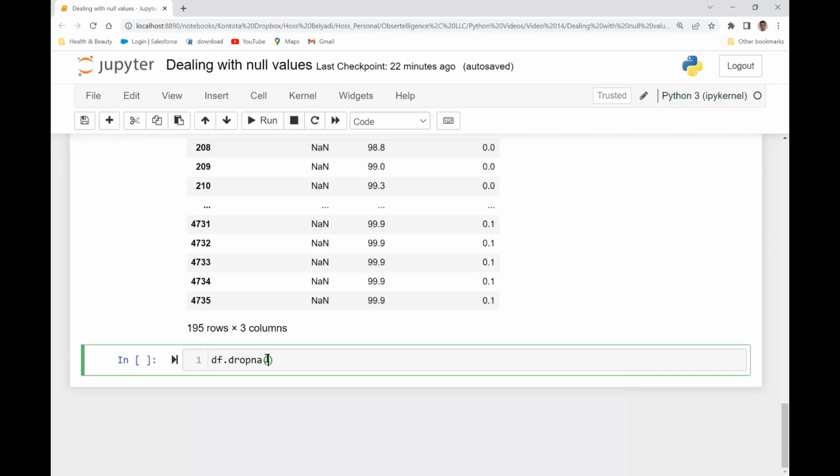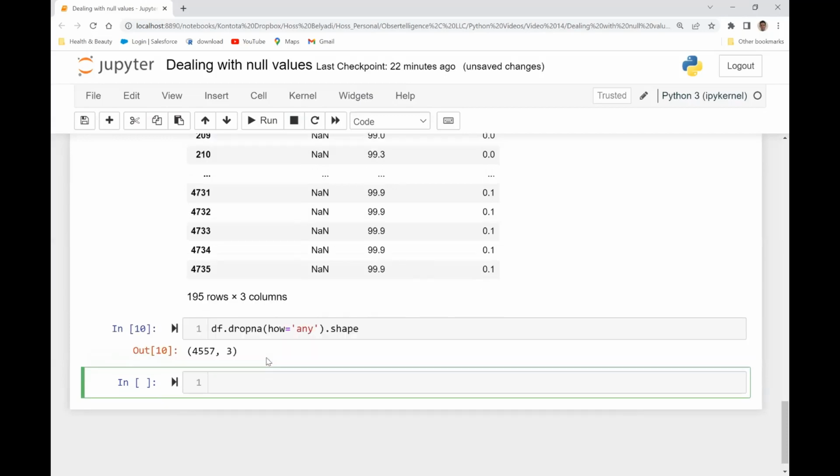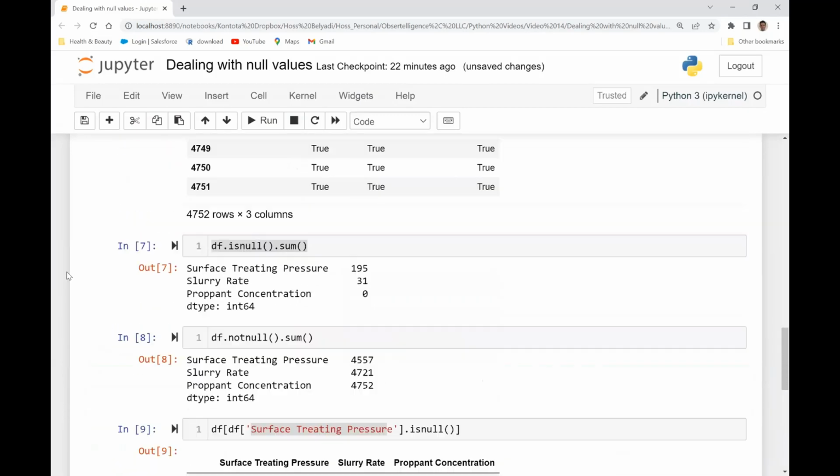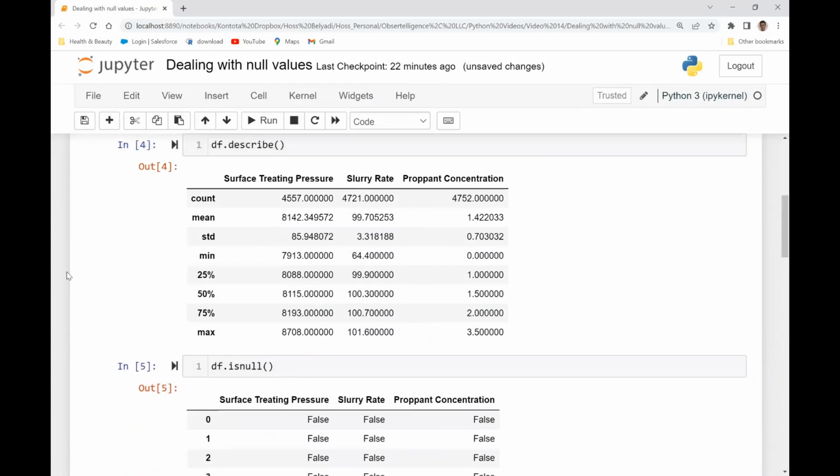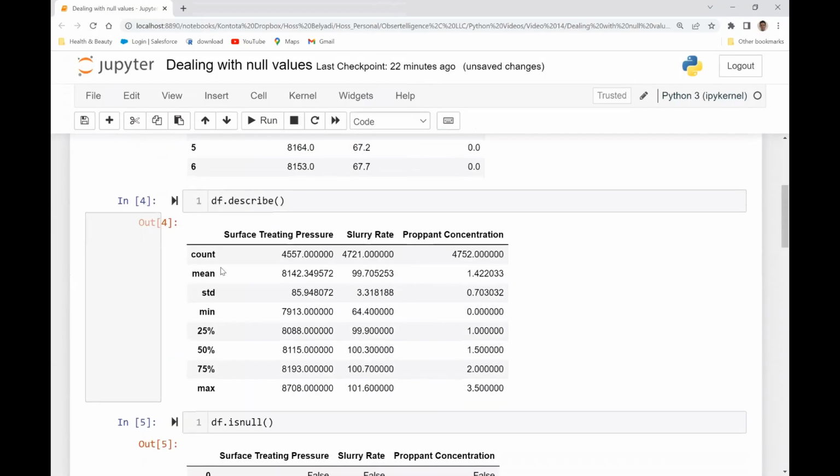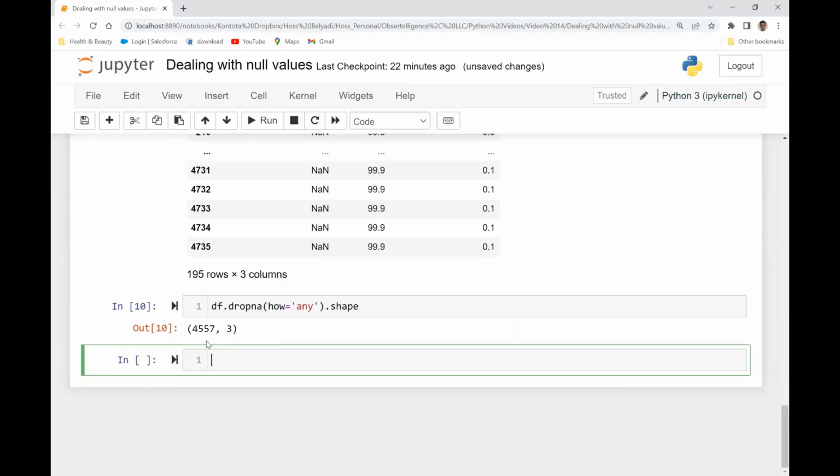So with that, let's go ahead and try this real quick. Let's say df.dropna. For how, I'm going to just pass in any, okay? And if I do .shape, for example, you can see here the original data frame had, if you scroll all the way up, .describe had 4752. Then if you scroll down now, you see 4557. So I actually dropped all the rows that had NAs in them.